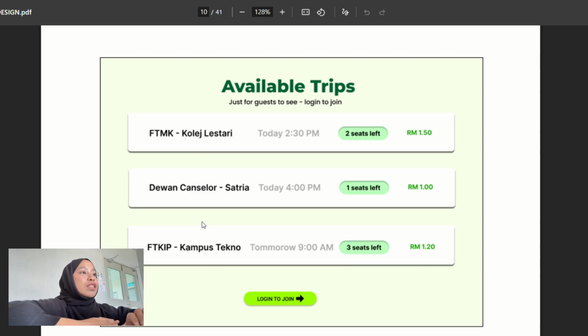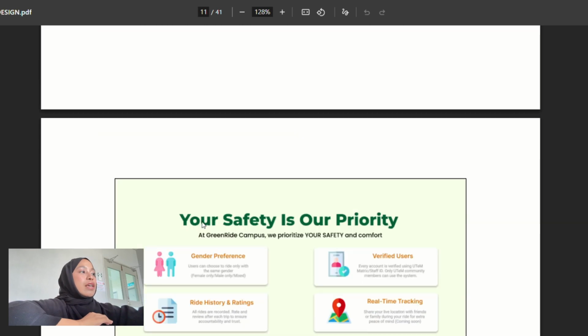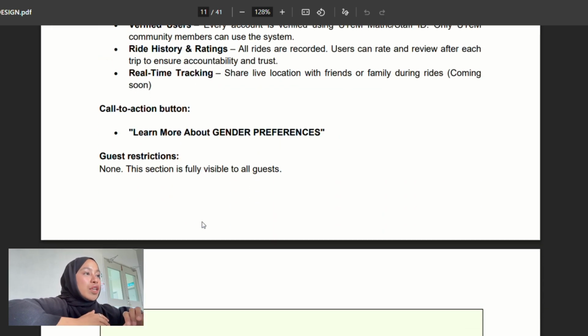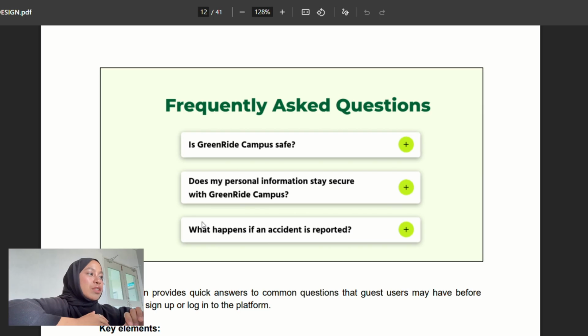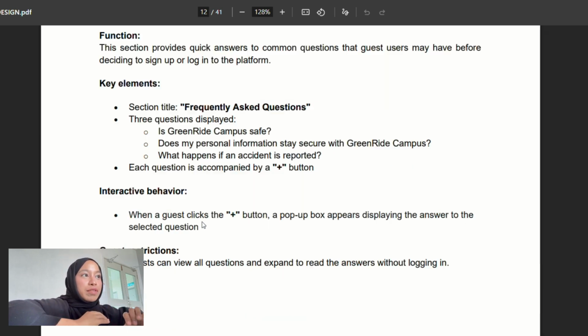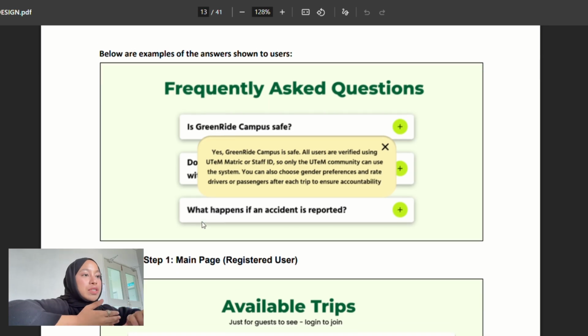Okay, next is your safety is our priority. This is the safety section. 4 safety features are highlighted: gender preference, verified user, ride history, and real-time tracking, which is coming soon. Users can also cancel trips and report issues. Next is FAQ, frequently asked questions. 3 frequently asked questions are shown. Clicking the plus button opens up a pop-up with the answer. Below are examples of the answers shown to the user.